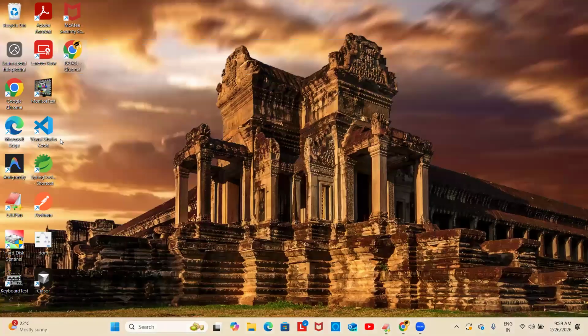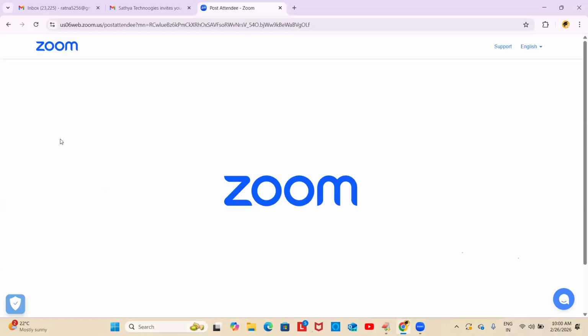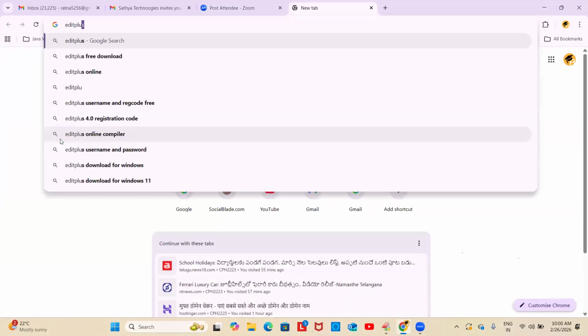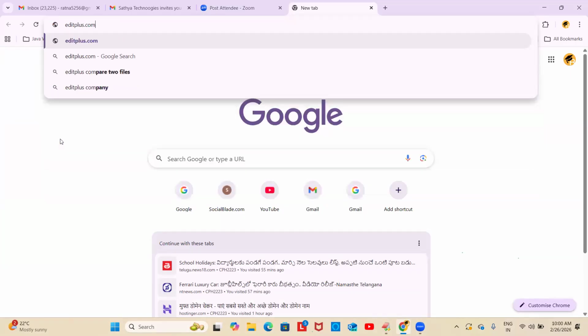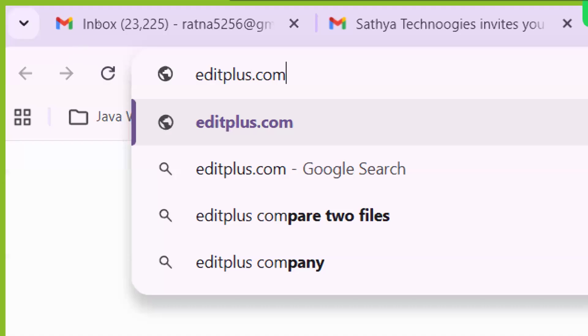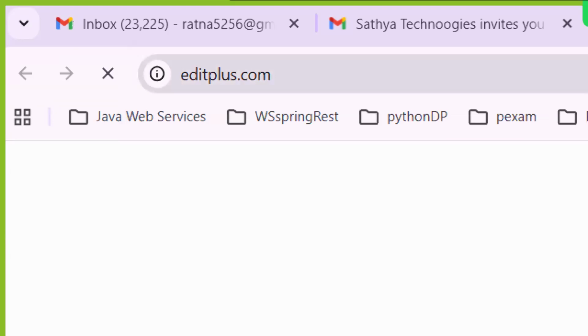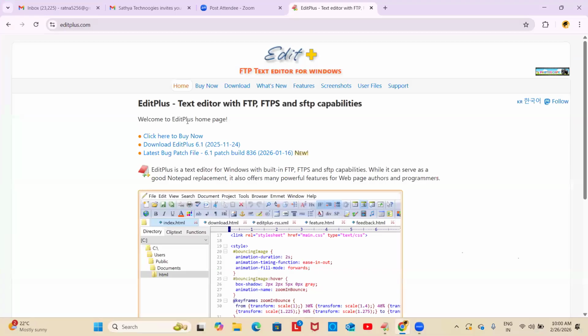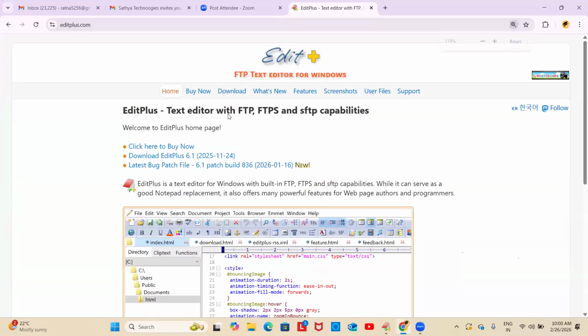Sir, how to download EditPlus? Guys, you don't need to ask anyone. You can just go to the website editplus.com. The website name is editplus.com. Click on the enter button. We have the enter button, we click it. Tell me, after that where do we have to click?